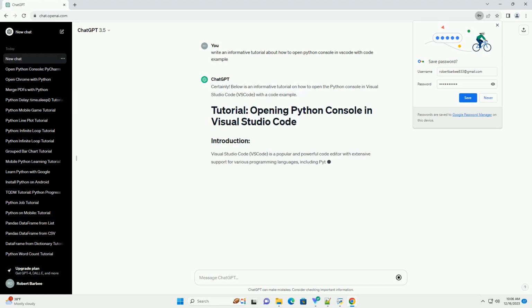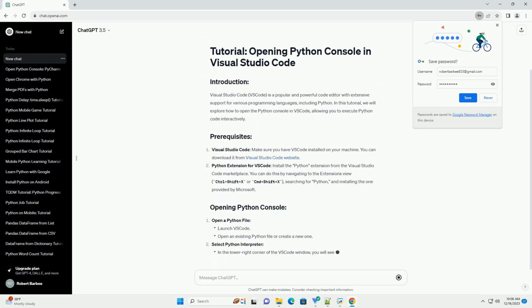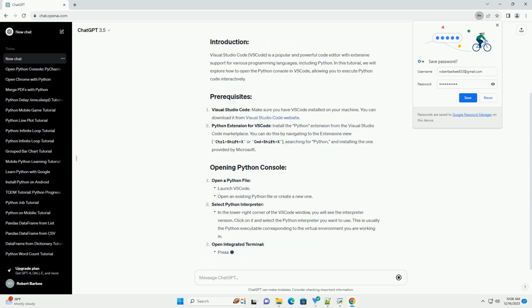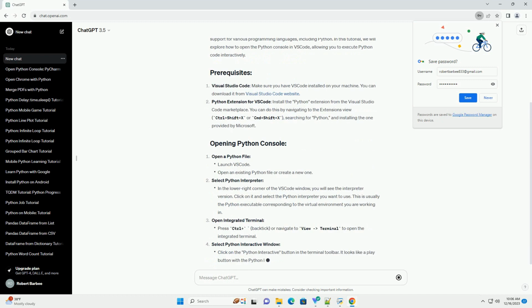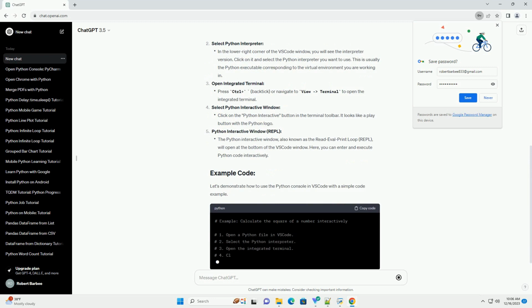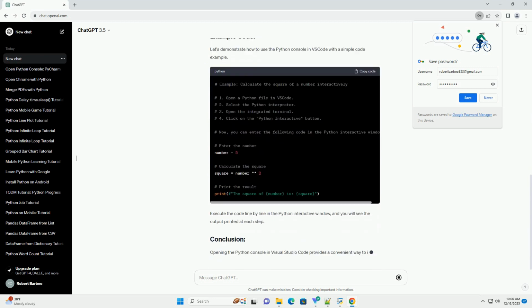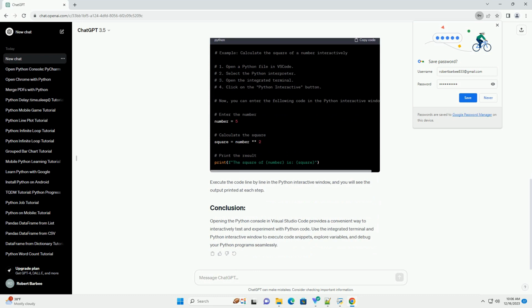Certainly. Below is an informative tutorial on how to open the Python console in Visual Studio Code, VS Code, with a code example. Visual Studio Code, VS Code, is a popular and powerful code editor with extensive support for various programming languages, including Python. In this tutorial, we will explore how to open the Python console in VS Code, allowing you to execute Python code interactively.